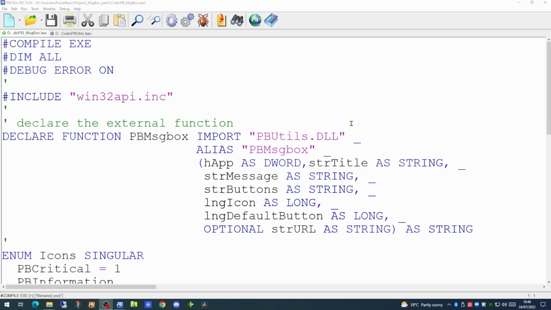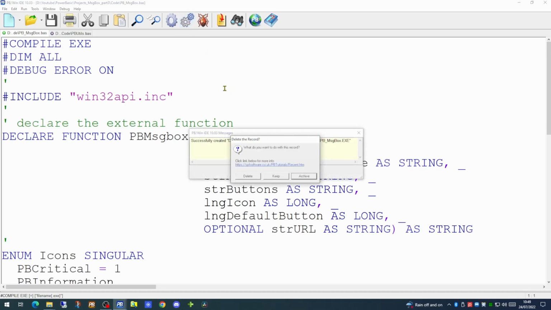This was our code at the end of the last video. We have two source files here, the PB message box source file, which is our application, and the PB utils, which is our dynamic linked library. If we run our application, it will compile and it will give us a message box on screen. This message box has the embedded URL and the 3 buttons we have passed to it.